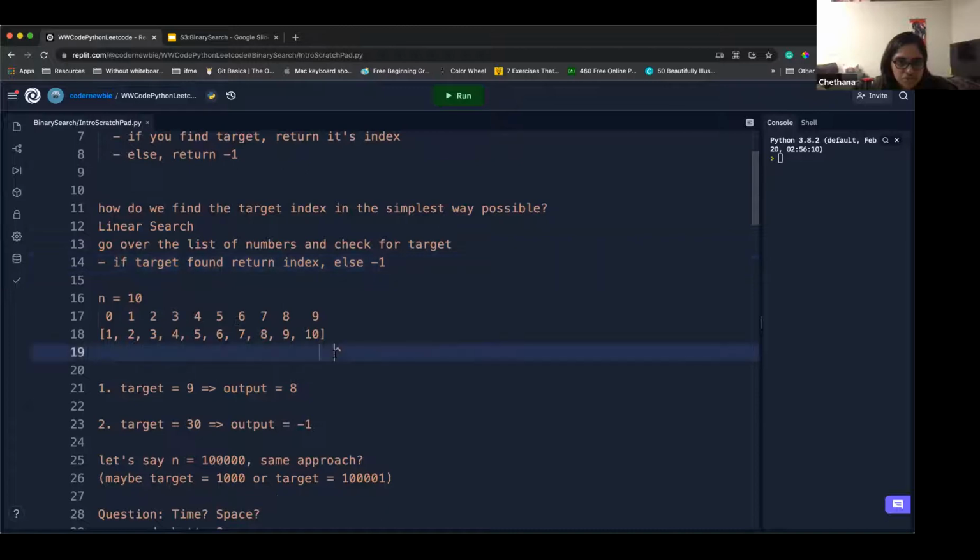Again, we're doing it one by one, with a check like: is 1 equal to your target? No, no, no, no, and so on. For the first one, the output is 8 because that's the index. These are the indices; I pre-wrote them already.